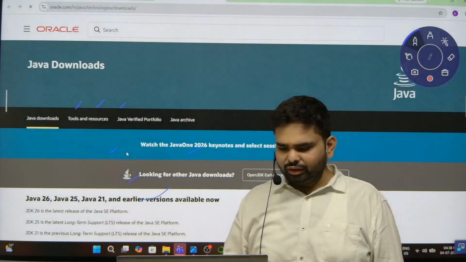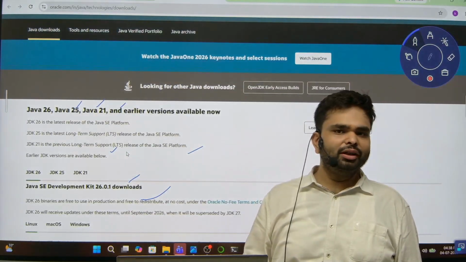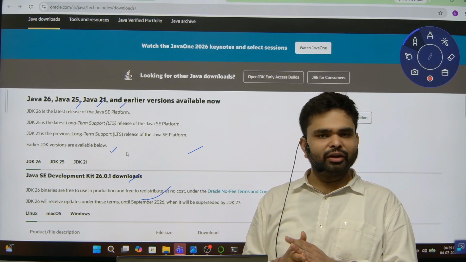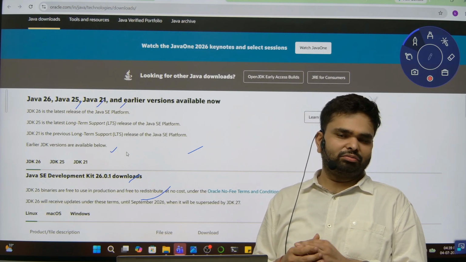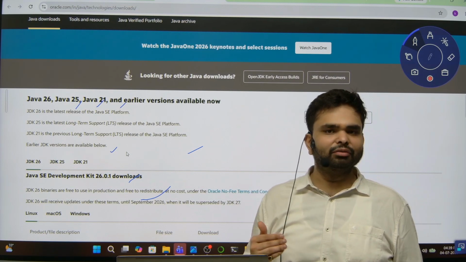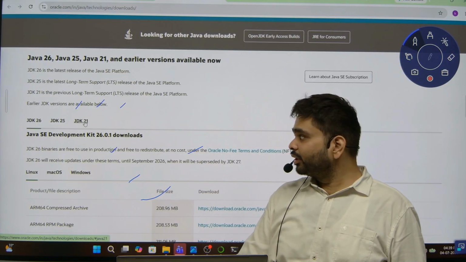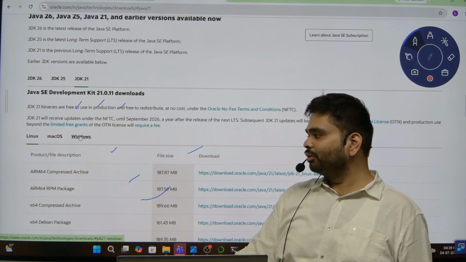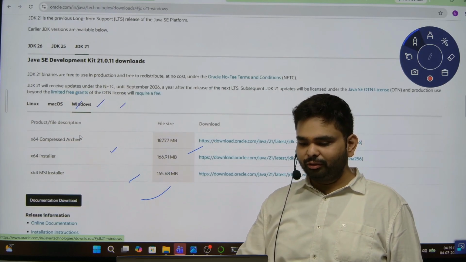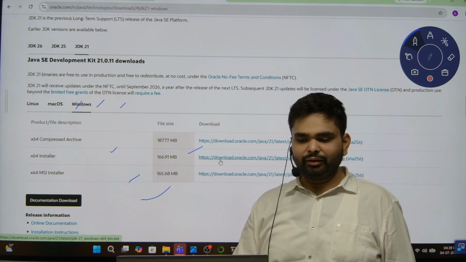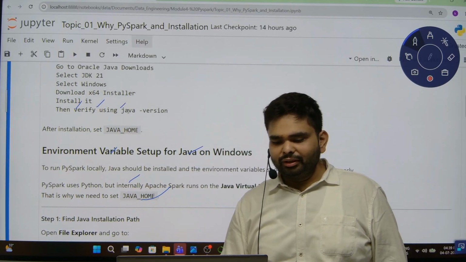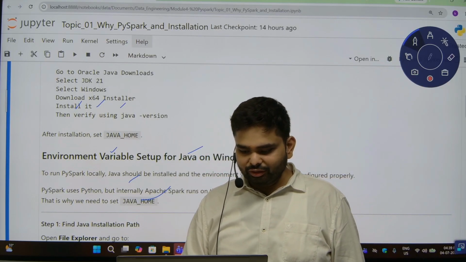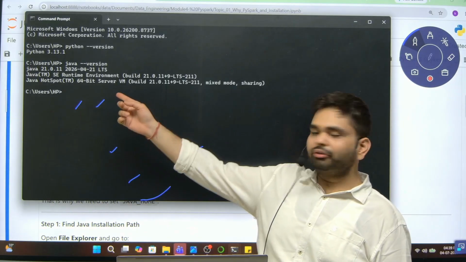Open this link. Again, I am saying don't go for the latest version, because the latest version sometimes is not compatible with PySpark. So the recommended version is 17 or 21. You can download the 21 version; Windows, Linux and Mac OS are all available here. You can download it directly. Once you have downloaded it, you can easily install it, and once installed, you can check which version you have. I have installed the 21 version.